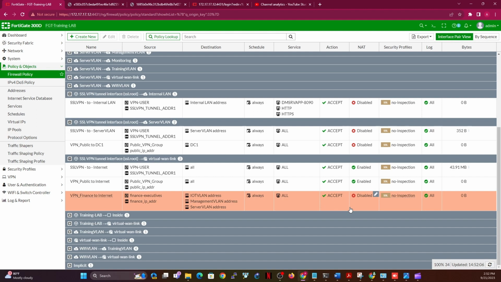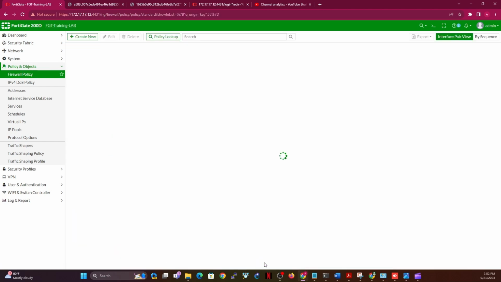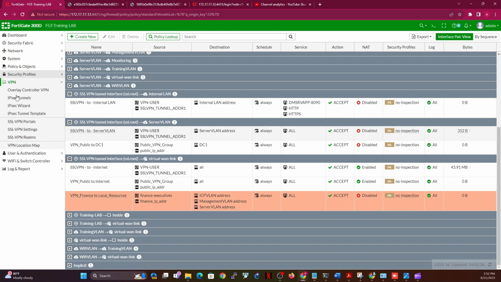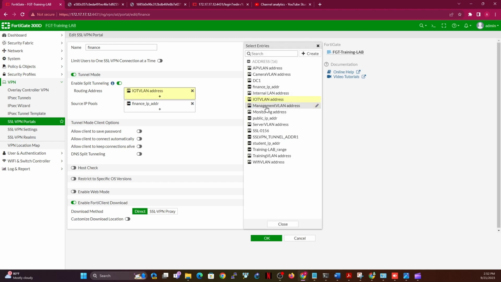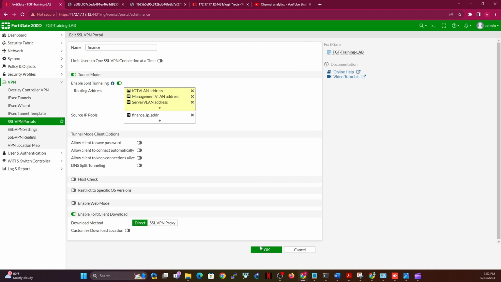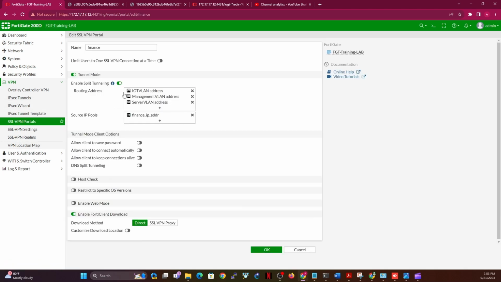Now we have that. So the next thing we're gonna do, oh, sorry, I probably mislabeled this. I'm sorry. Finance is not going to go to the internet. Finance is basically going to go to local resources. That's what I meant to say. Finance has split tunnel enabled, so it won't be able to go to the internet. Because if you remember, when I was changing the portal for finance, I basically left the split tunnel on because I wanted them to just go to IoT, management and server VLAN. Those are the things I wanted them to have access to. So anybody who is connecting to finance VPN will be using their own home internet. They will also not be using the office internet, but they will still be able to access all those resources that we basically allow them to route to.